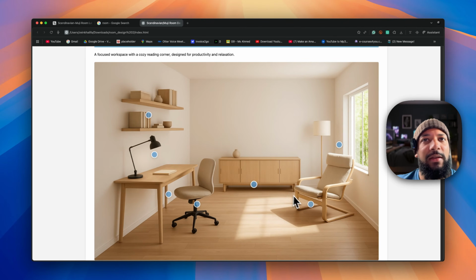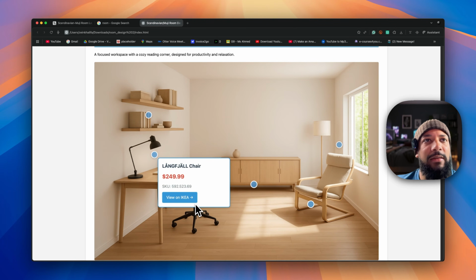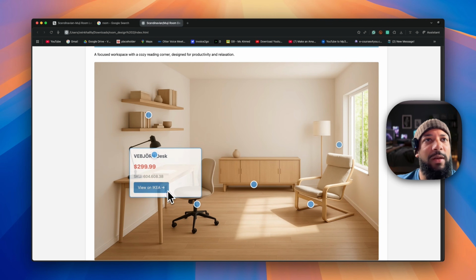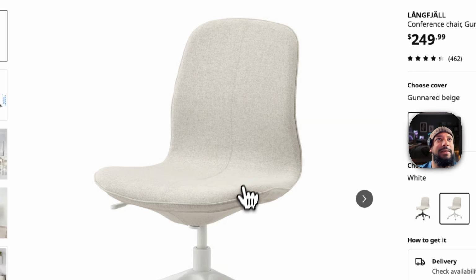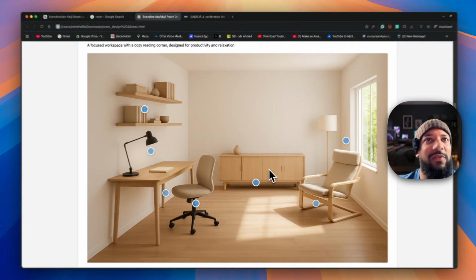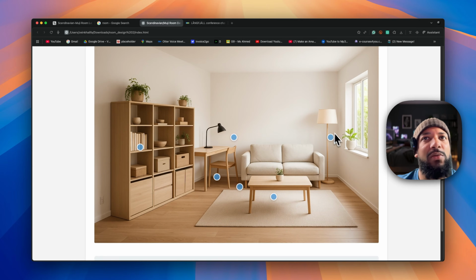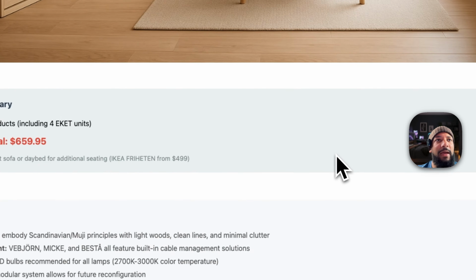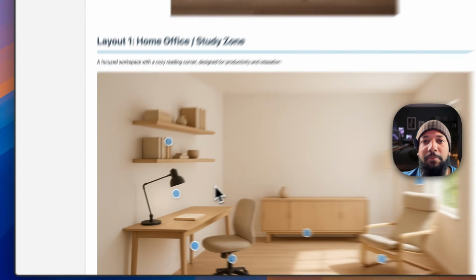So you can literally go next to it, it gives you the item code and exactly what it is. So let's say I wanted this chair, for example, view on IKEA. There it is. There's the chair. And remember when I asked it to give me 2 different designs? So it's giving me 2 different layouts for my room in case I want to go for a different layout. And you can see it's all here. So yeah, you get the point. And it gives you the price, how many products, etc. It's pretty cool, pretty neat, pretty useful.